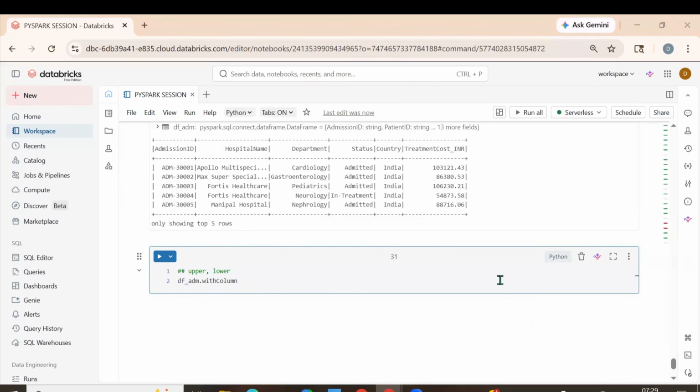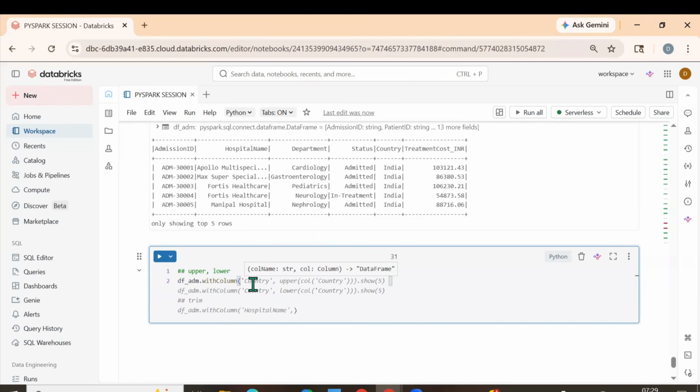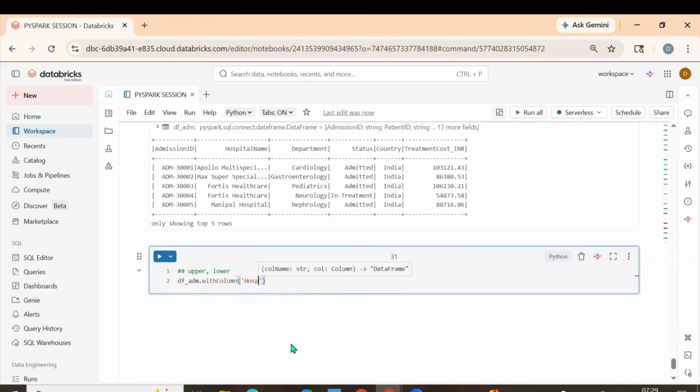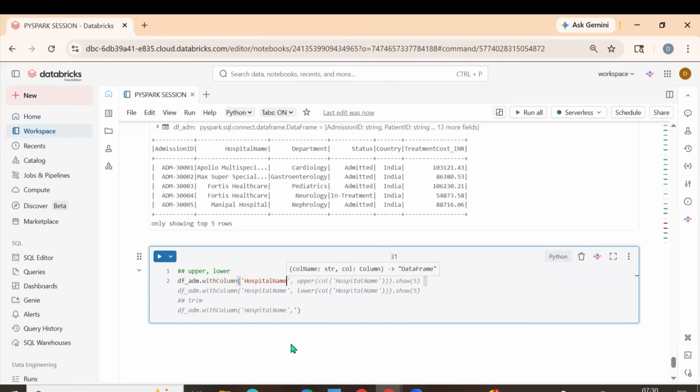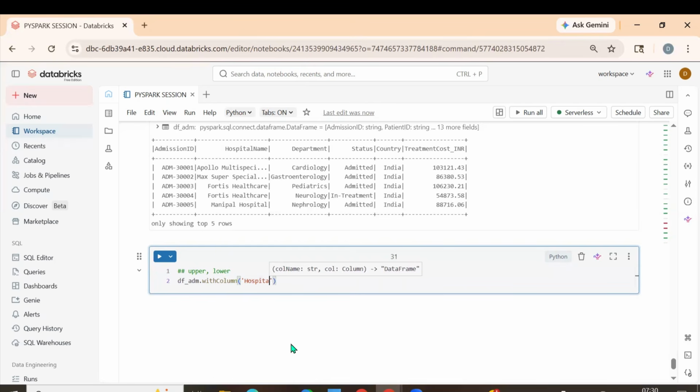And lower column, and let us see how we are going to get. Okay, df_ADM.withColumn. So let me write hospital name. Or let me go for taking the new column with withColumn. When we go for taking withColumn, upper is the column name, and we use the function called upper, open the bracket, column, open the bracket.